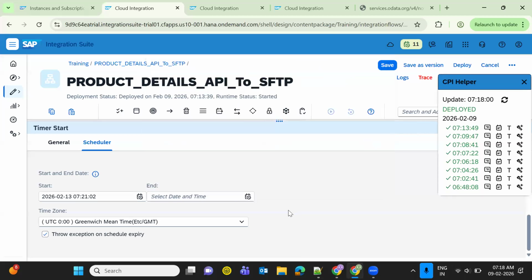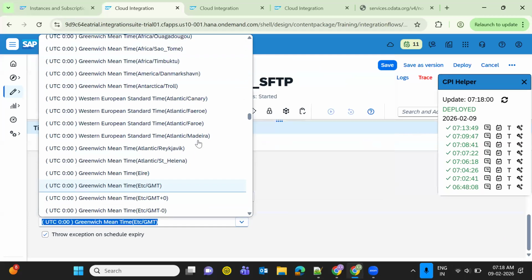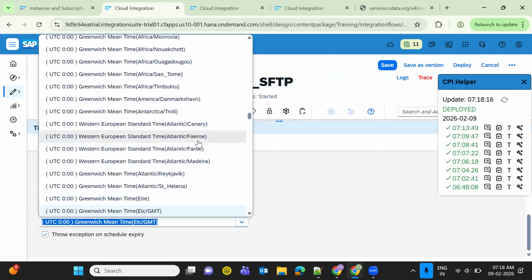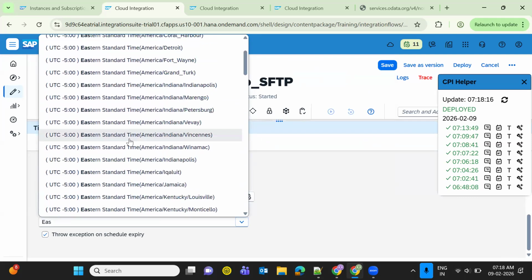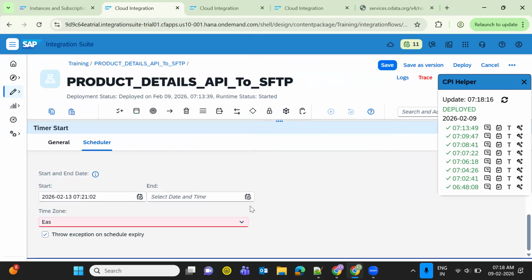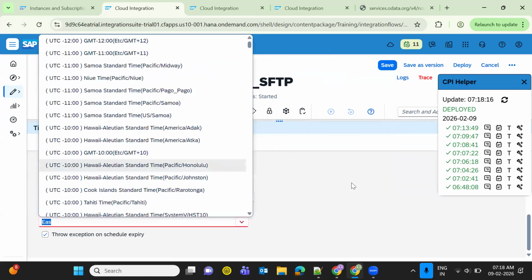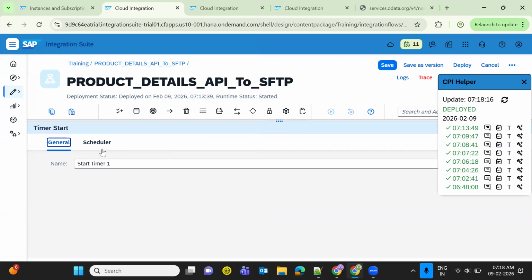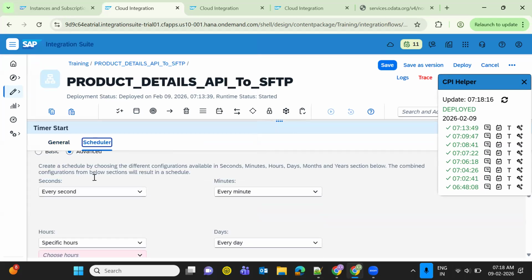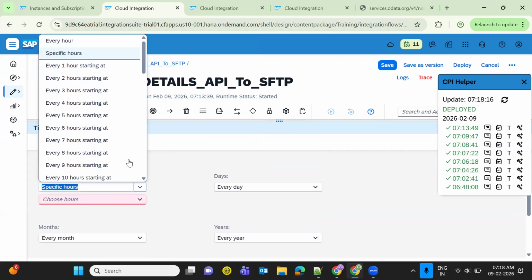So likewise, we have to choose the time zone as well. Suppose the client is in the US. US means Eastern time, so you can select Eastern time here, EST. You have all the time zones. You can select which time zone your client is working in, and based on that you can choose the timer. So these are the multiple options we have in the timer.